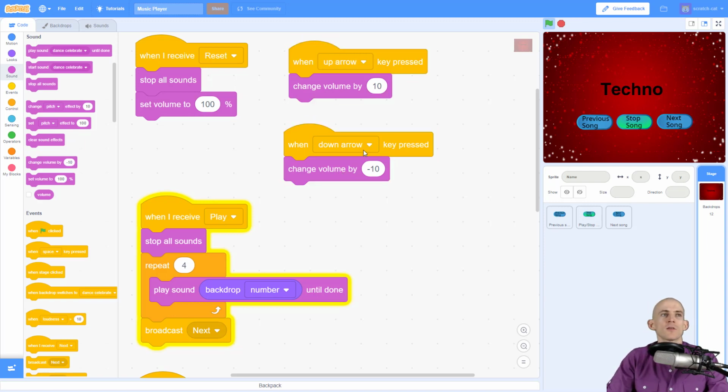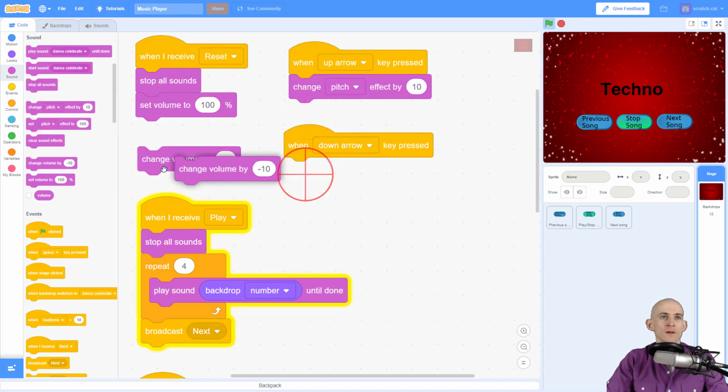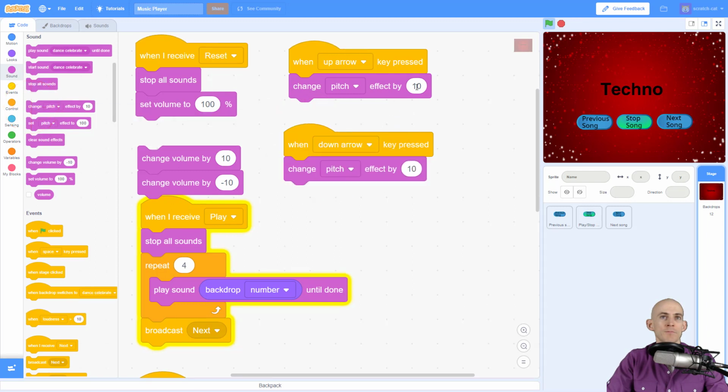Now there's some other things that you can allow the user to control with the keyboard by using code like this. For instance, you can make it so that it changes the pitch. So maybe instead of just changing the volume, you could change the pitch effect by 10 and -10. So now let's listen to it. Reset. So press up and down to make it change pitch.